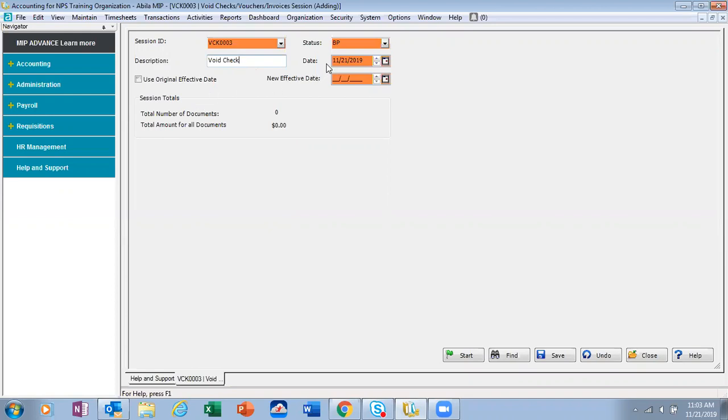To the right of that, the date you see is informational, in the sense that it's just the physical calendar date that you're creating the void. It doesn't necessarily mean it's the effective date into your GL, which is controlled by the next two fields down, where I'm going to click Use the Original Effective Date. Or if you prefer to assign a new effective date to the void, you can do that as well.